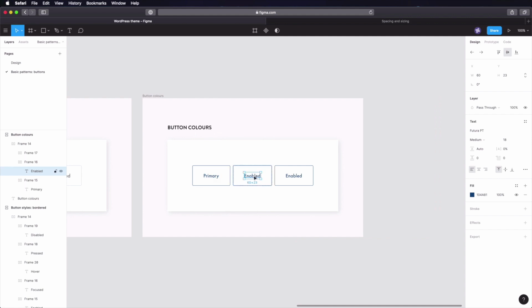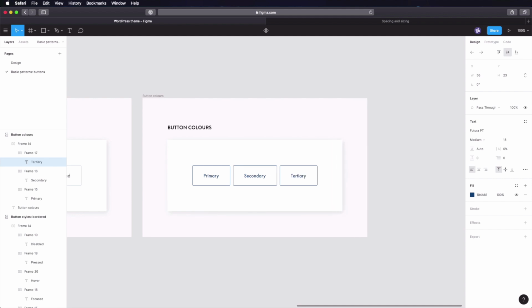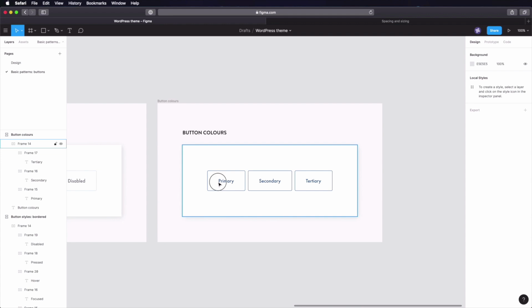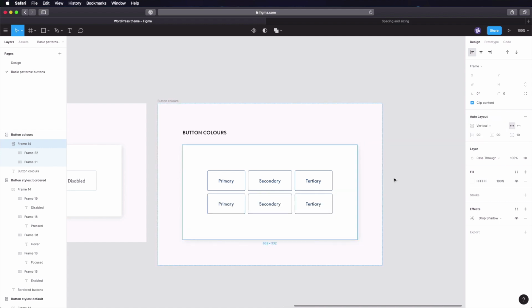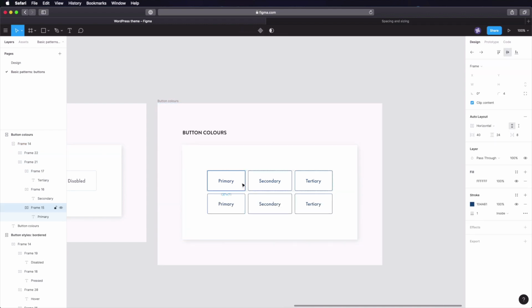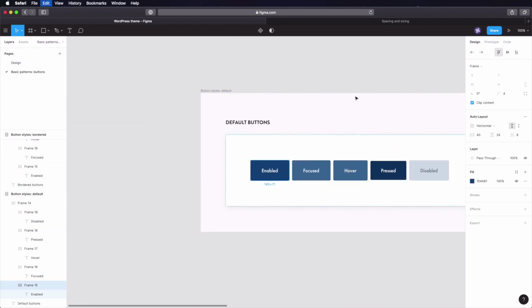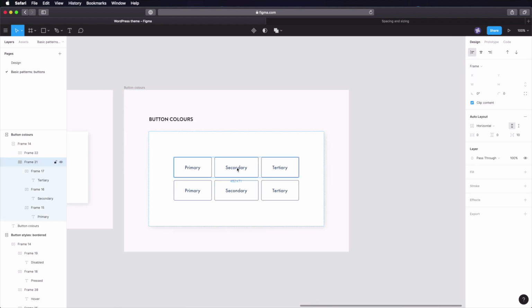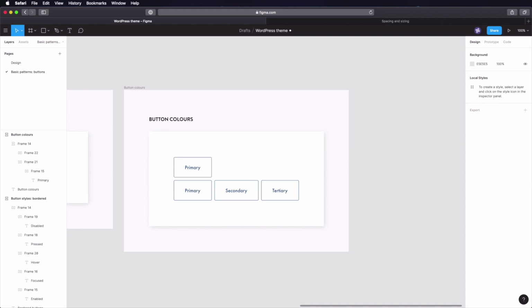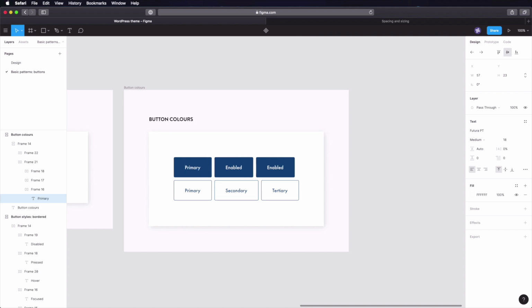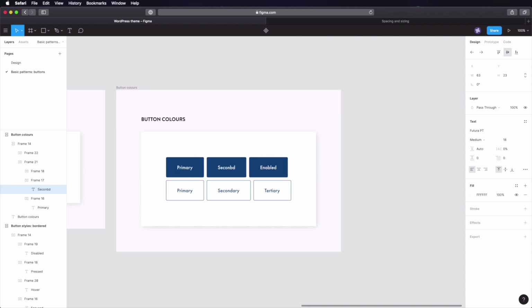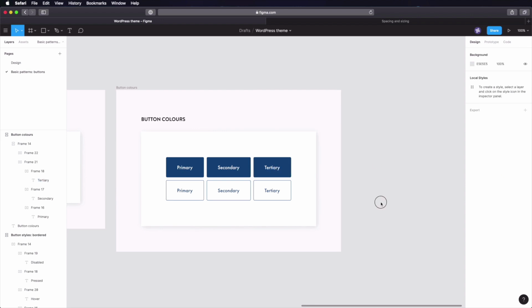So this is primary, secondary, tertiary. And let's group all of these, and let's create the filled versions for each. And actually, I think I'm simply going to copy one from here. Delete that. And this will be primary, secondary, and tertiary. All right.